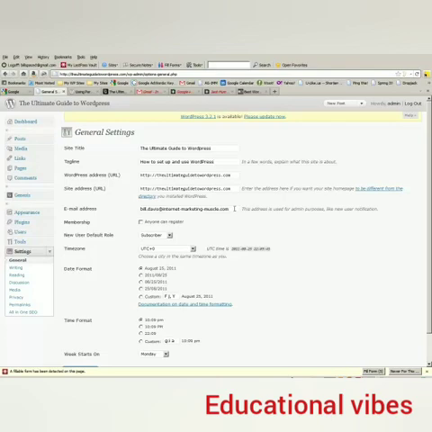Put in an email address that you use and visit frequently. As a general rule of thumb, under membership, always check the box anyone can register, and then make the new user default role subscriber. You could make them an administrator, but that's dicey because now they have control of your website, and they can add plugins, they can delete plugins and content and all sorts of stuff. But if you make them a subscriber, you're okay.